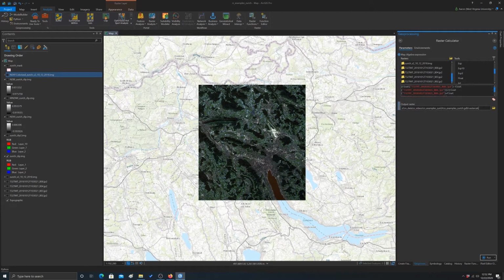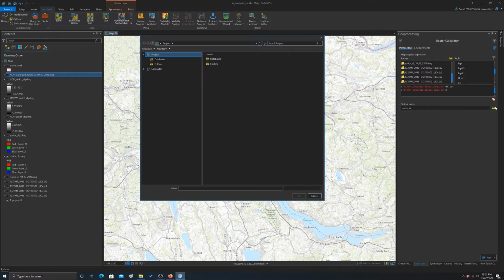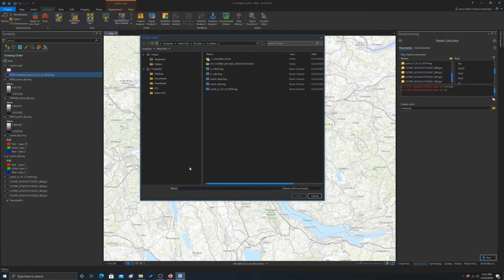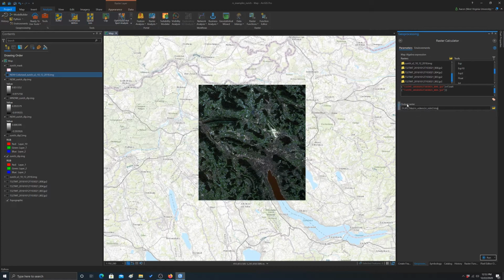So float of near IR minus float of red, divided by float of near IR plus float of red. That looks okay. So let's try to run it and see. I'm going to save it to disk. I ran this a few other times, so I'm just going to put a 3 on the end. And it doesn't give us an error, which generally means that there's no syntax error, but that doesn't necessarily mean it'll run correctly. Okay, so let's run that.